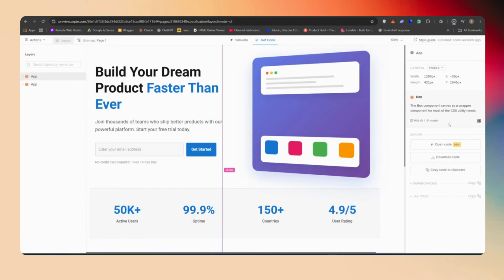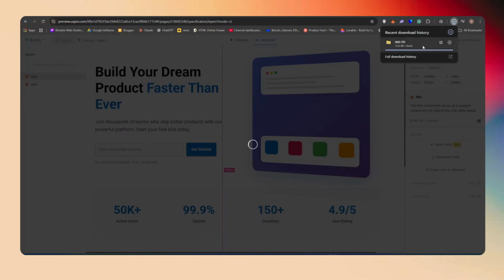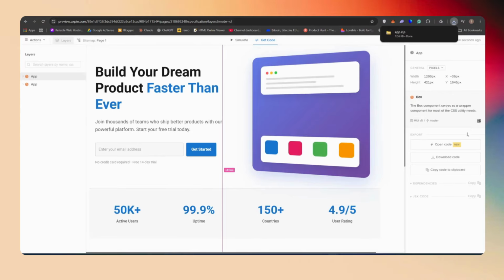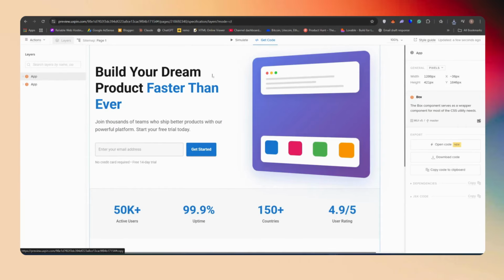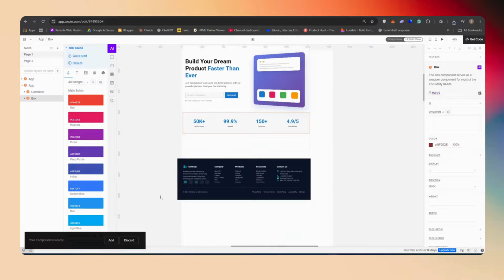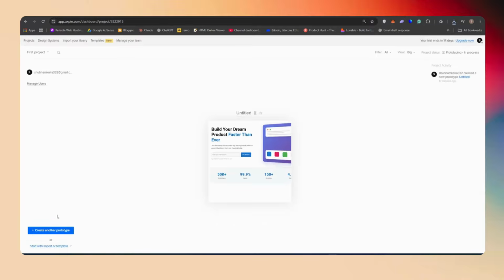If you want to download, you will get a complete zip file, then you can open and customize it later in VS Code, or you can make all the changes first here, then download the final production-ready code. As you can see, this is generated code. I will just click on copy, and now the code is copied and ready to use. So that's pretty much how you can use the AI creator in UXPin.